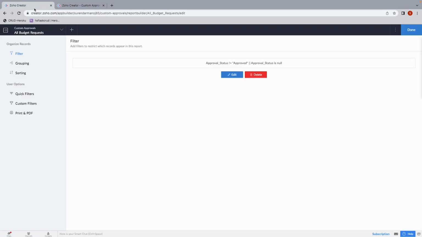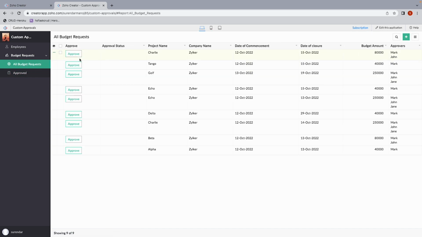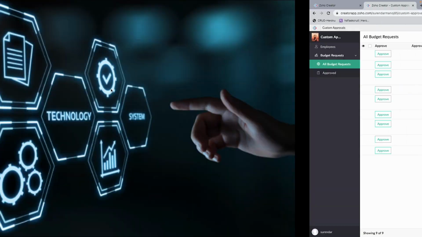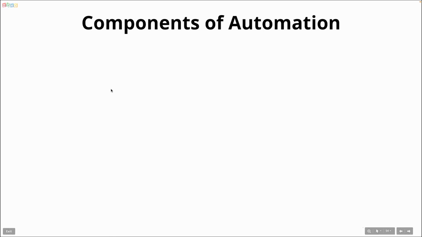So here you can see we have written a simple Deluge script which is updating the status, and based on the status which has been updated, we are moving the records to various views. So that is where the automation comes into play. As we all know, computers do exactly what we say. They won't go out of the line, and there are a few key components for the automation.